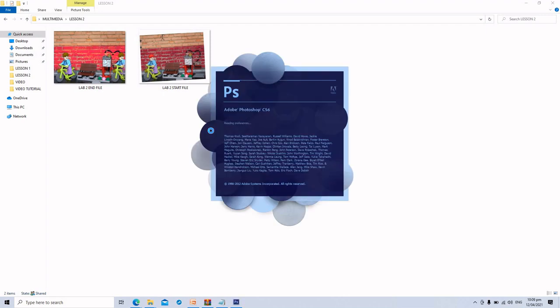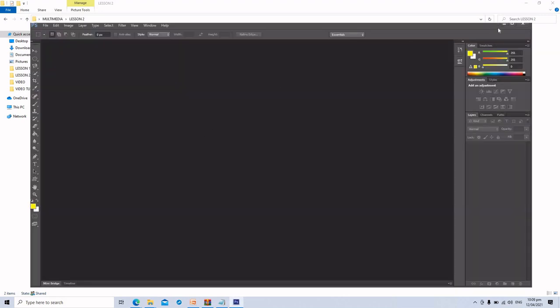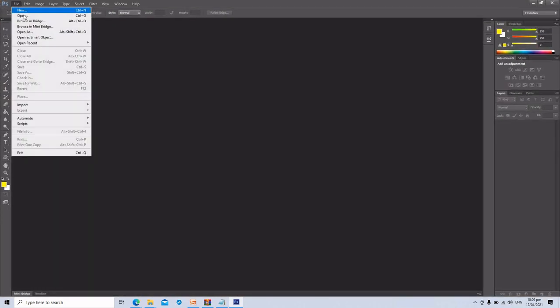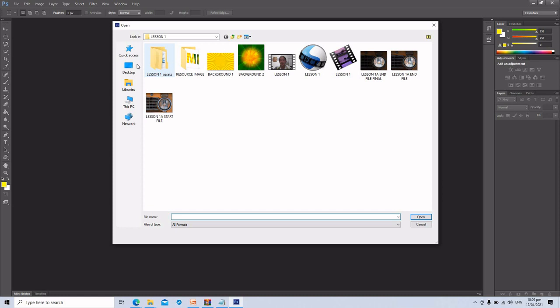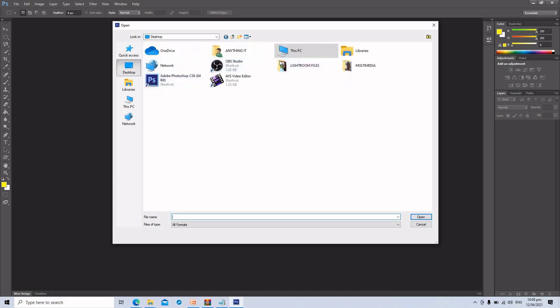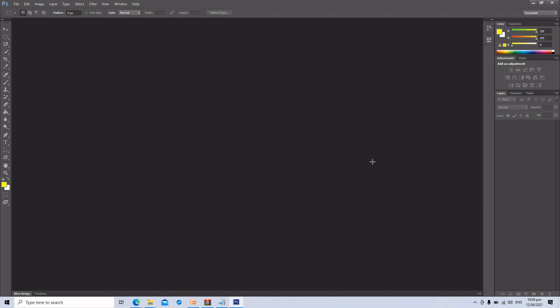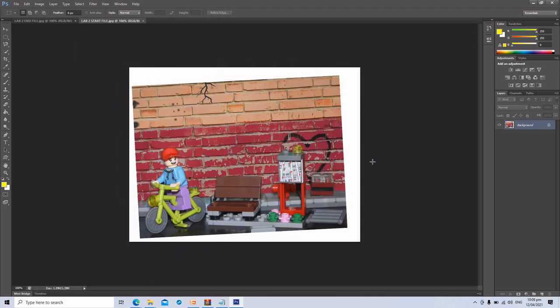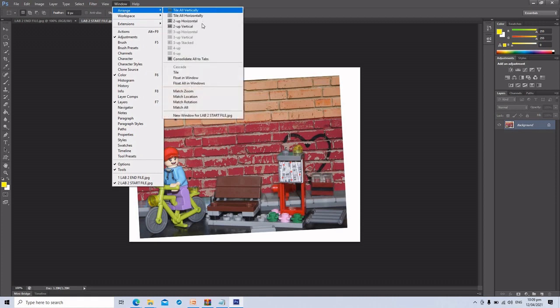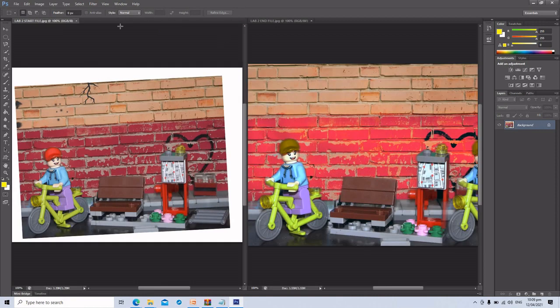Then open those two files for us to compare the differences between the two pictures. Open both of the files for you to be able to compare the difference between the two photos. So we can arrange it. Let's go to Window, Arrange, then we can tile two vertically so that it's easier for us to compare the two photos.